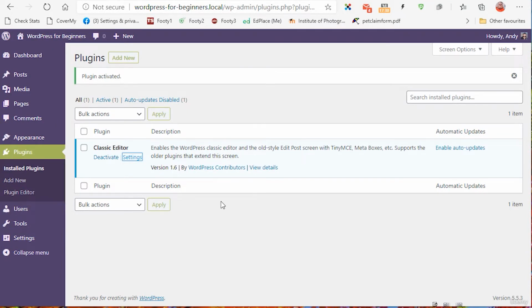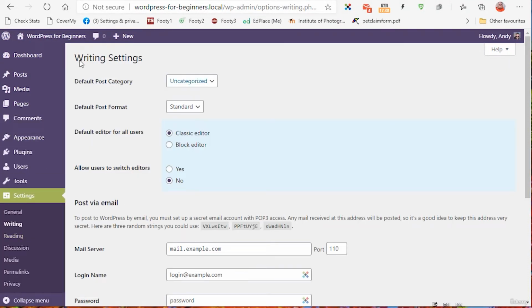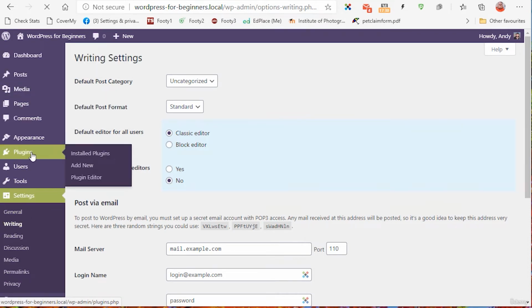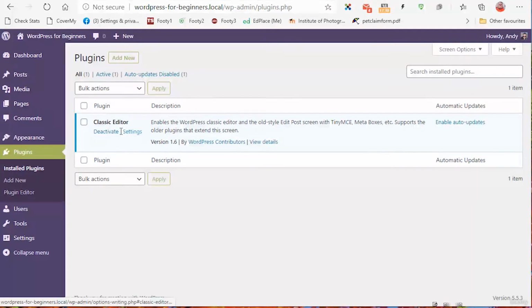You can access the settings from the plugin screen. You can see there's a little settings link there, and if you click on that, it will take you to the settings. The settings for this plugin are actually found inside the writing settings. So instead of going through the settings link here on the plugin screen, you could go down to settings, up to writing, and click on that, and you'll arrive at the same place.